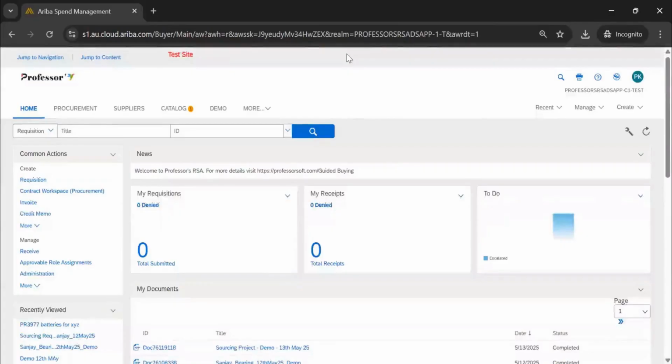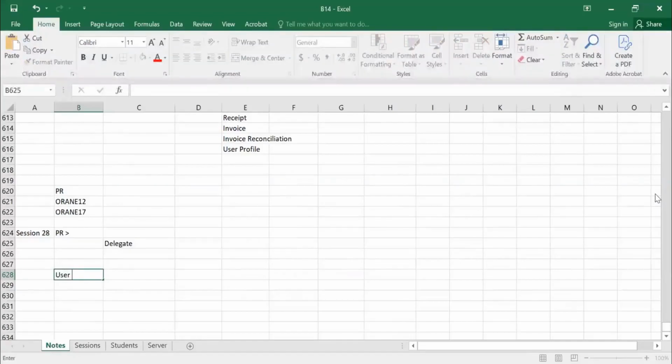Alright, now let's discuss user management. How many types of users do we have in Ariba? There are mainly 2 types: enterprise users and third-party users.